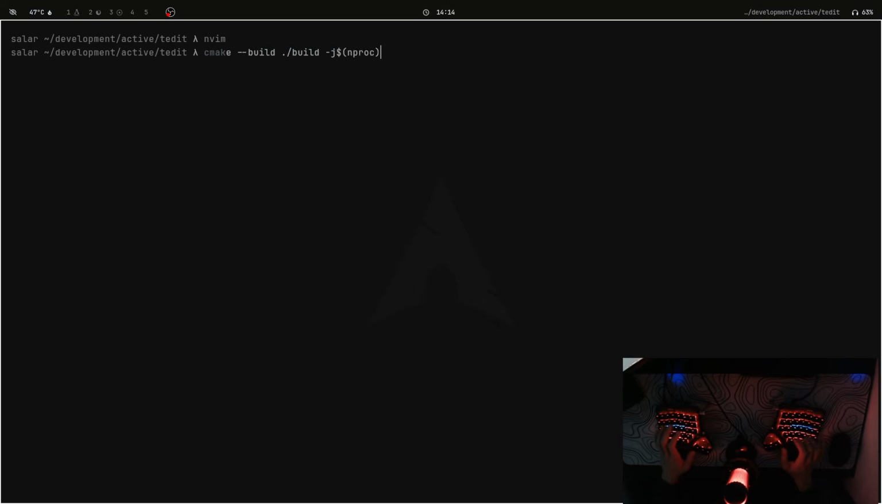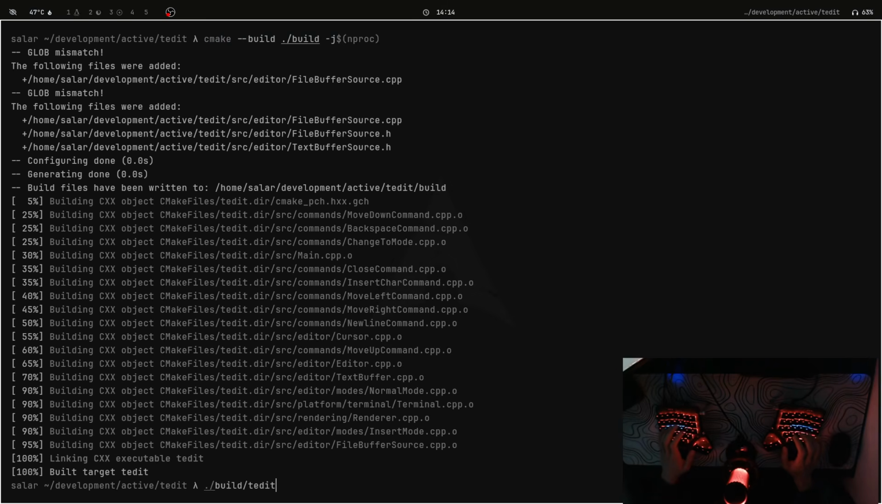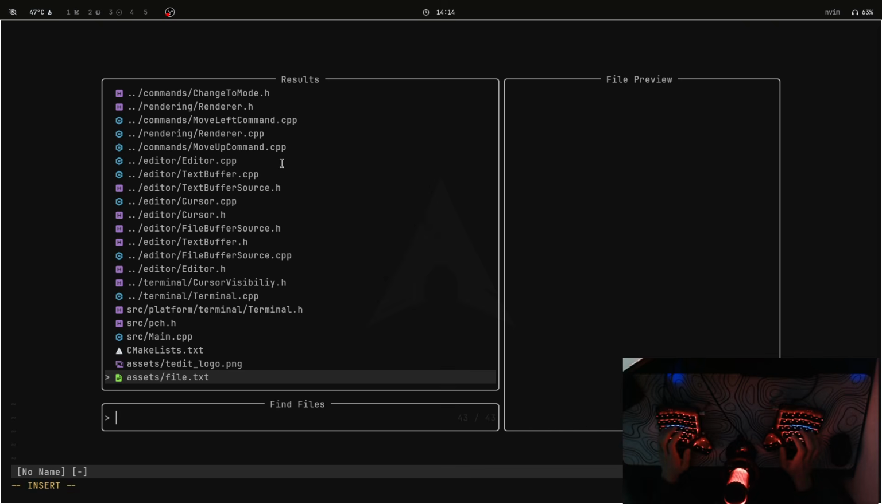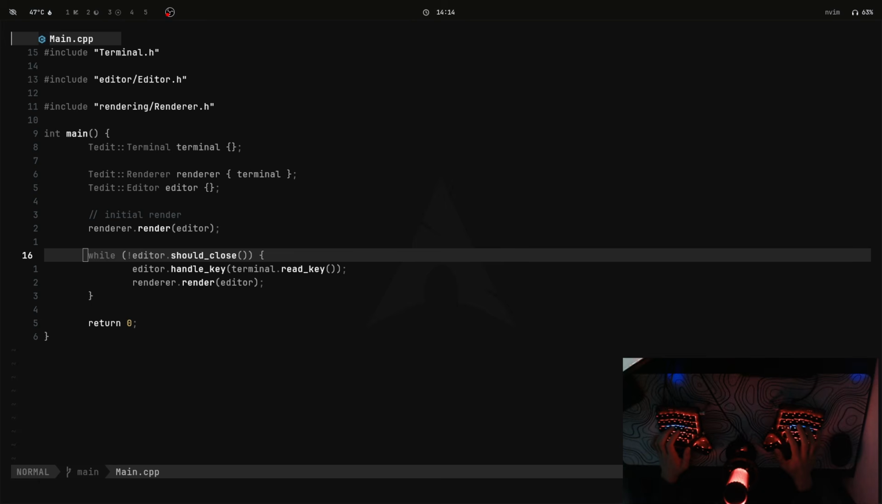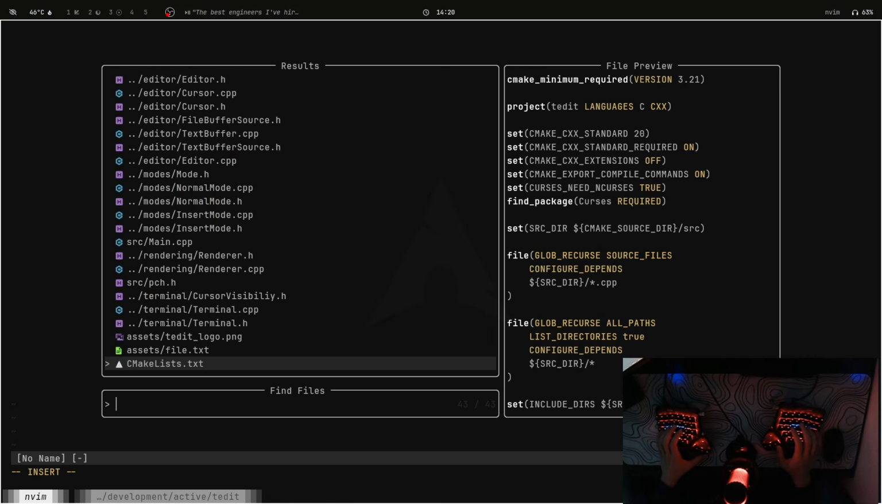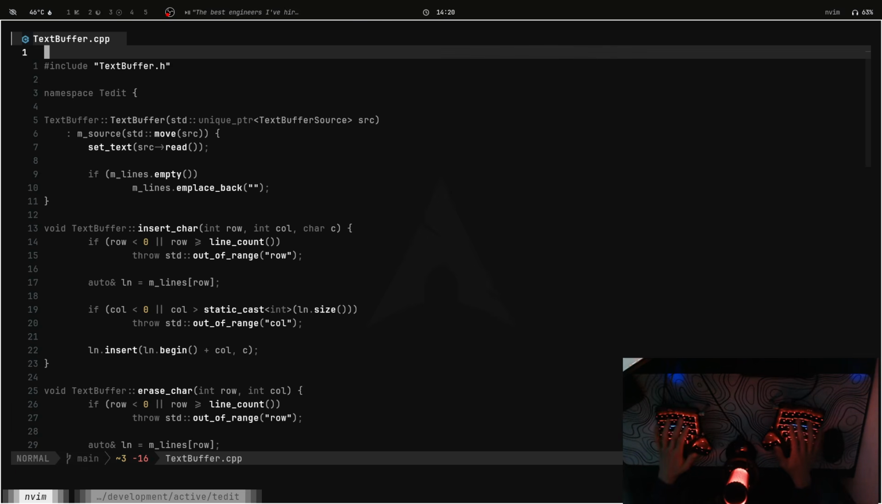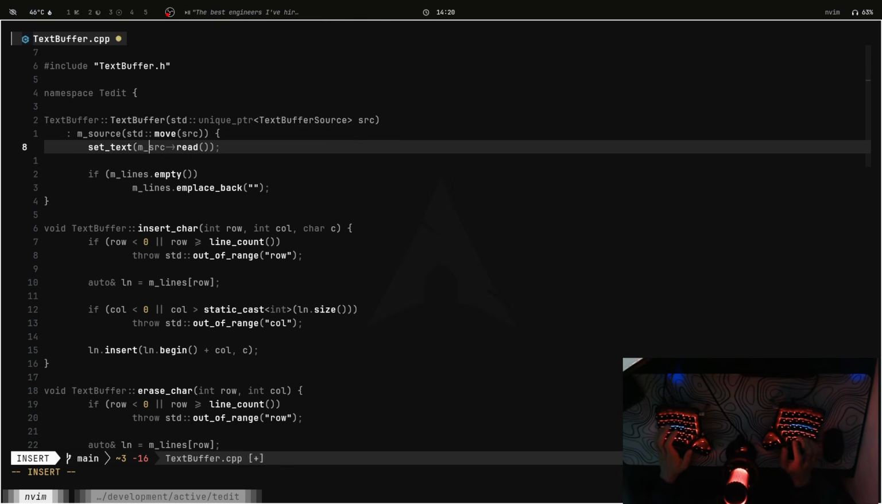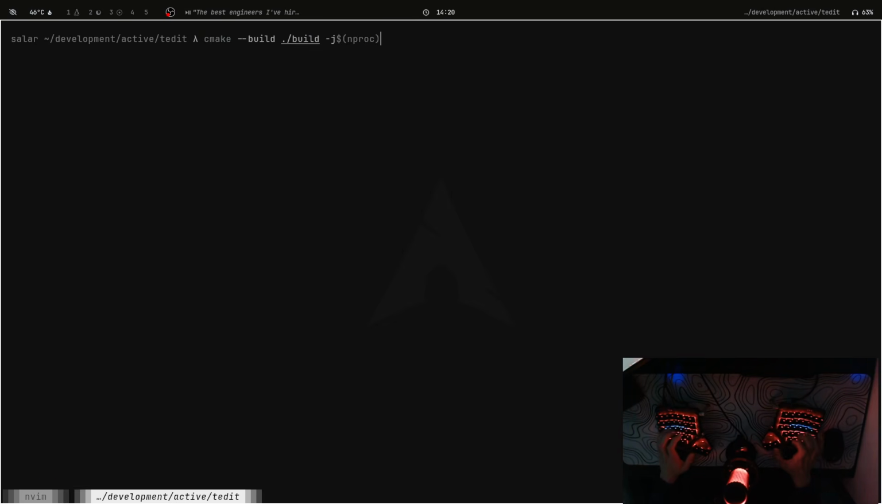So with that in place, if I'm not mistaken, if we compile this and run it, we get a segmentation fault. Okay, so we can check why that is. I've taken a look at the code, and if we take a sharp look at the text buffer, I don't know if you can spot it, but we're moving the source right here into mSource, so it gets hollowed out, and then we're using it to read. That's kind of stupid, because obviously we've got a segmentation fault.